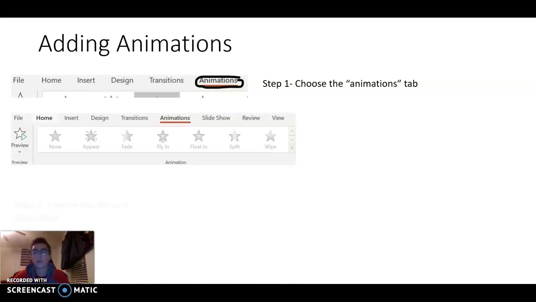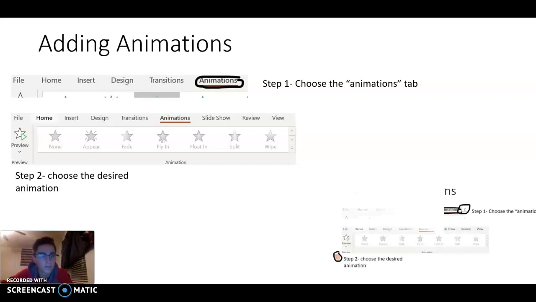This will bring down a drop-down menu, much like the other ones, where you can pick from any options. There are tons of different options, and they really help to kind of spice up what you're talking about. And you can check to make sure that your animations are in the right order based on these numbers that you'll see in the corners.